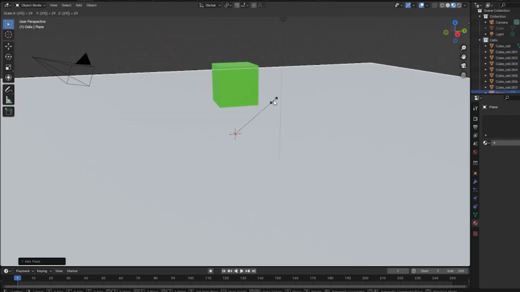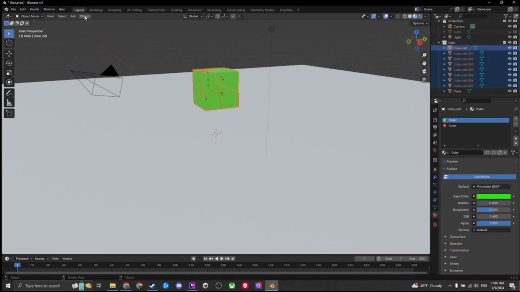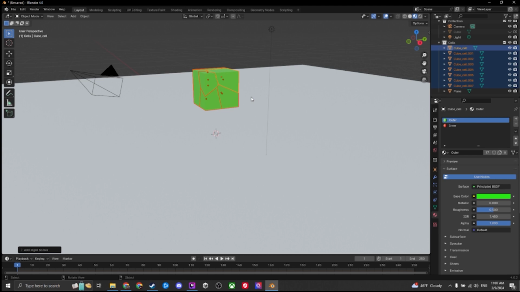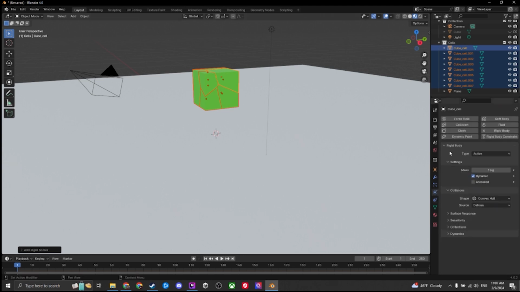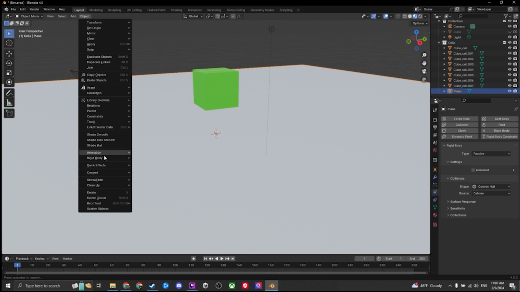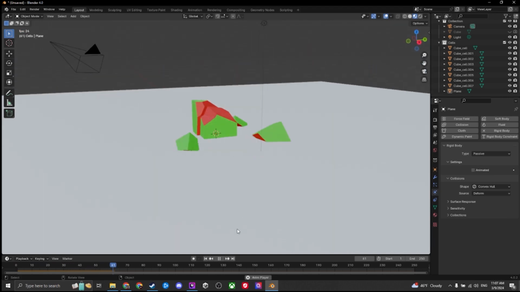Add a plane to your scene and increase its scale. Select all your cell objects and then click Object, Rigid Body, and add Active. This will give each object a rigid body. The same can be done through the Physics menu for each object. Then give the plane a passive rigid body. This can be done both ways. Hit play. Now, our cube cells fall onto the plane and break apart.